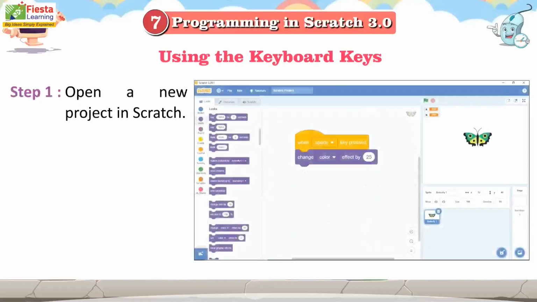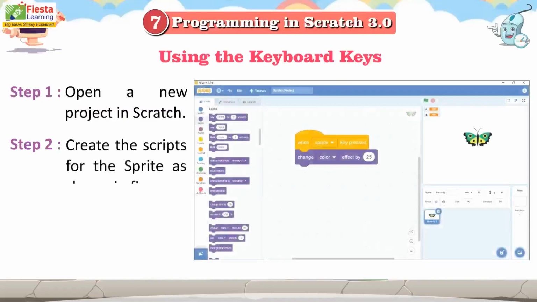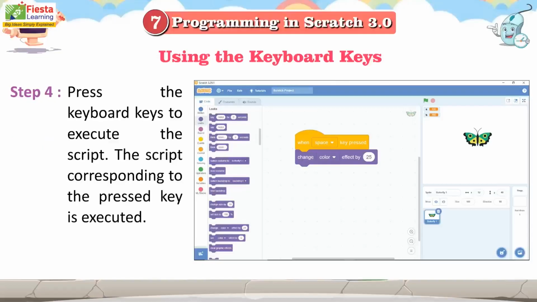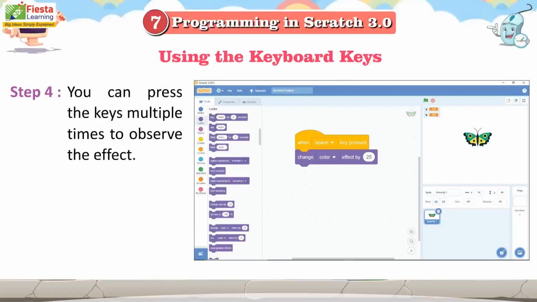Step 1. Open a new project in Scratch. Step 2. Create the scripts for the sprite as shown in the figure. Step 3. Note that you have created more than one script for one sprite. Step 4. Press the keyboard keys to execute the script. The script corresponding to the pressed key is executed. You can press the keys multiple times to observe the effect.